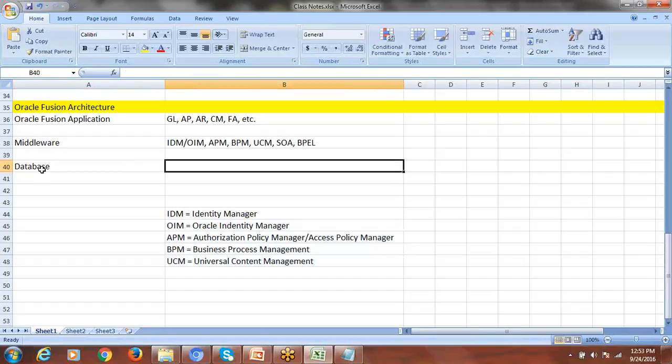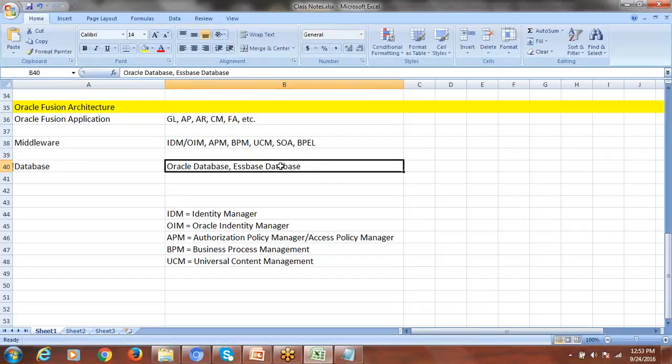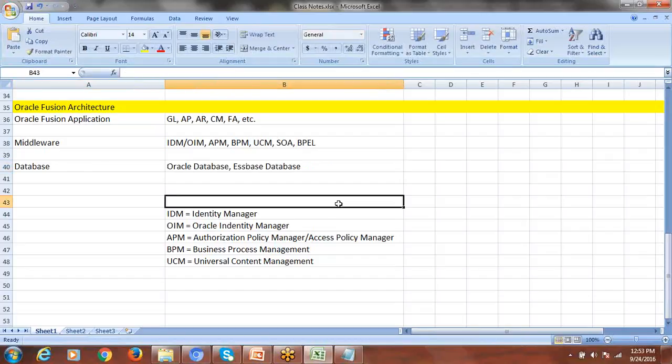In Fusion, we have two databases. One is the Oracle database, the second one is the Essbase database. What is the role of the Oracle database and the Essbase database? Anyway, we know the role of the Oracle database. In EBS, whatever the database version may be, it doesn't matter. If that is the Oracle database, primarily we use that Oracle database to store the transactional data, right? To store the transactional data, we use the Oracle database.